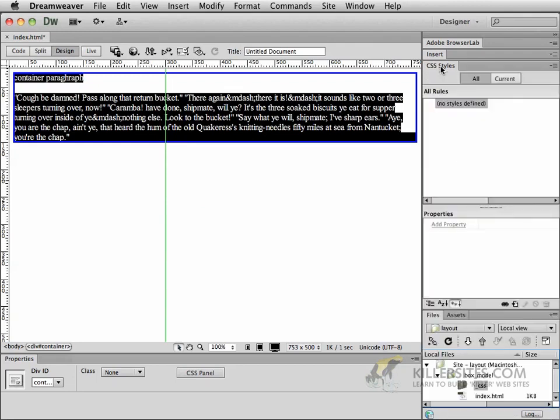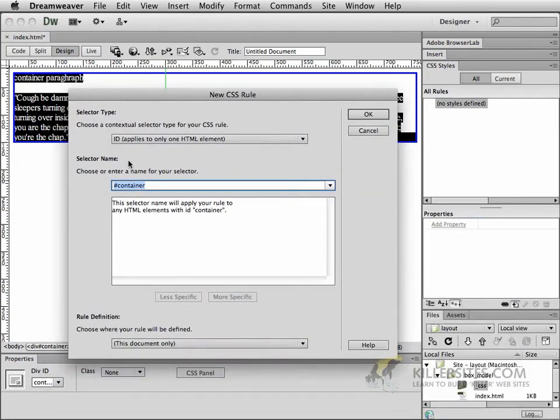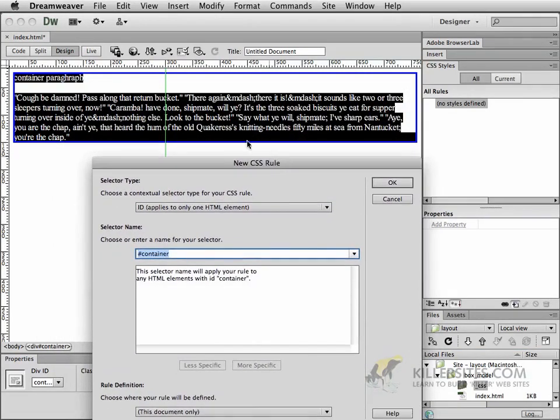Now, we do have a CSS folder here, but it's empty. So let's open up our CSS style sheets, and we'll create a new CSS rule. Now, notice that the object that I happen to have right now, this blue box, has an ID called container. If you don't already see the ID in your selector, choose it, and in the selector name, give it the name container. So start with the pound symbol or the hash mark, and then container.